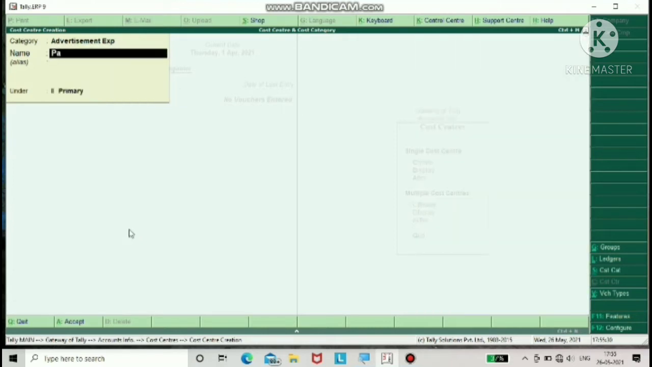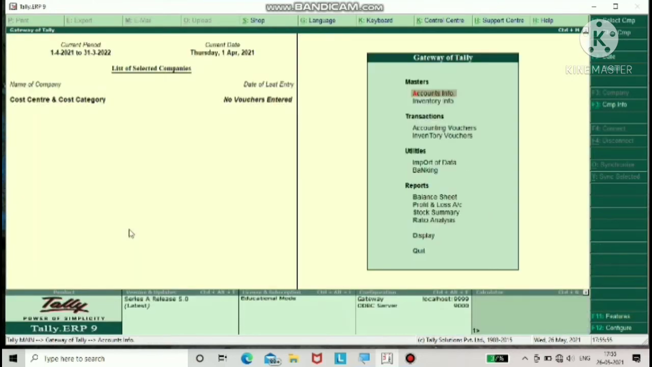Another one is TV ad and another one is paper advertisement. Save it. Now I am taking rent expense. Under this I am adding house rent and another one is shop rent. Save it, and go down, rent also I am taking, and save it. Let's go for an entry.